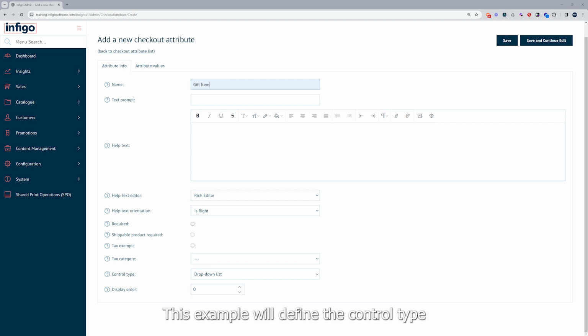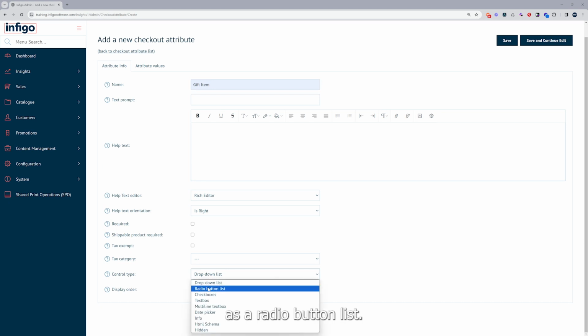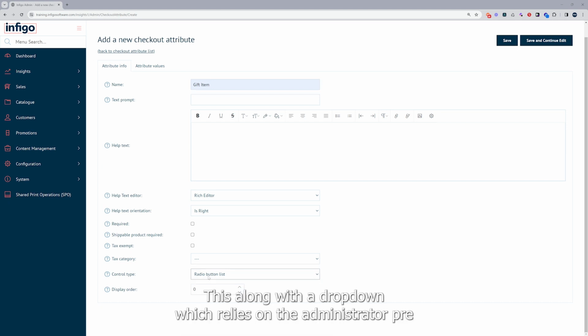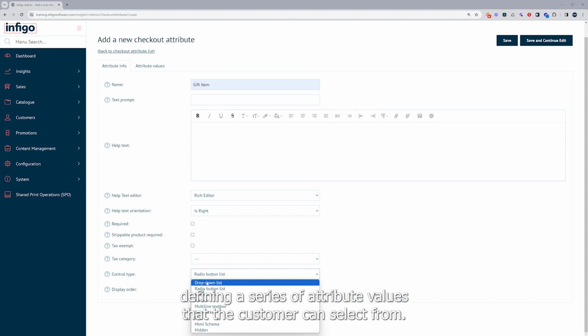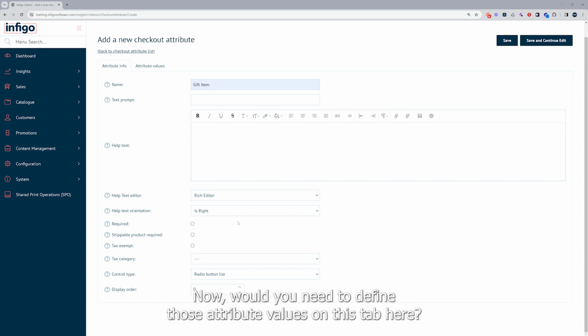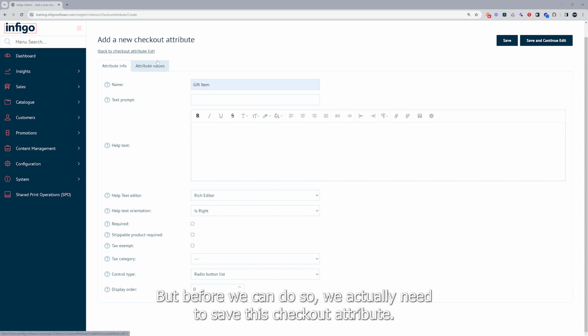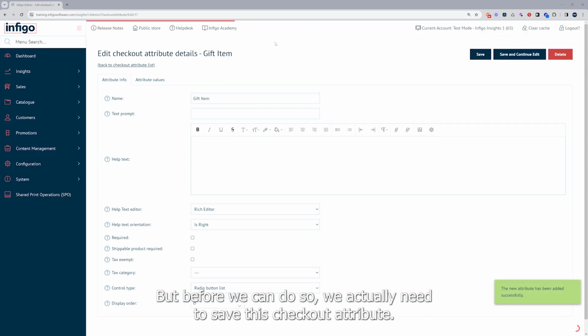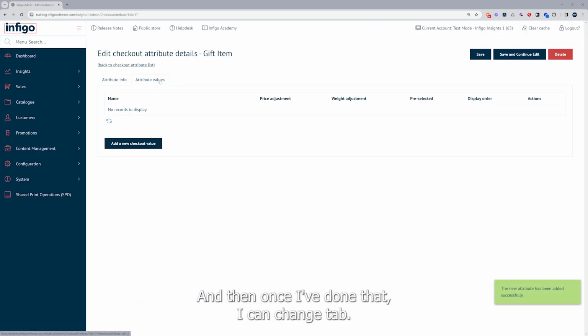For this example, we'll define the control type as a radio button list. This, along with a drop-down list, relies on the administrator predefining a series of attribute values that the customer can select from. Now, we do need to define those attribute values on this tab here, but before we can do so, we actually need to save this checkout attribute. And then once I've done that, I can change tab.